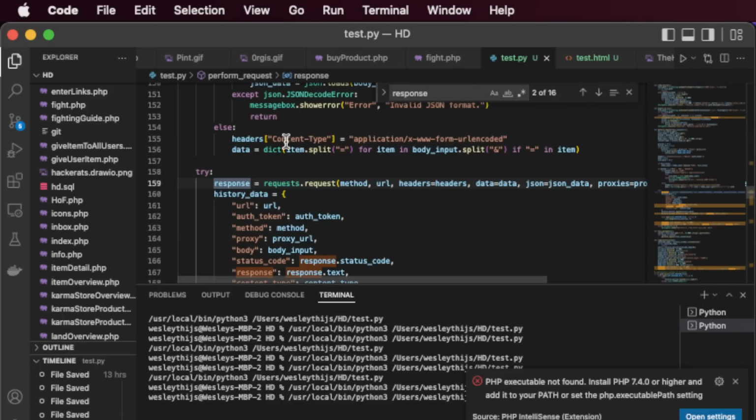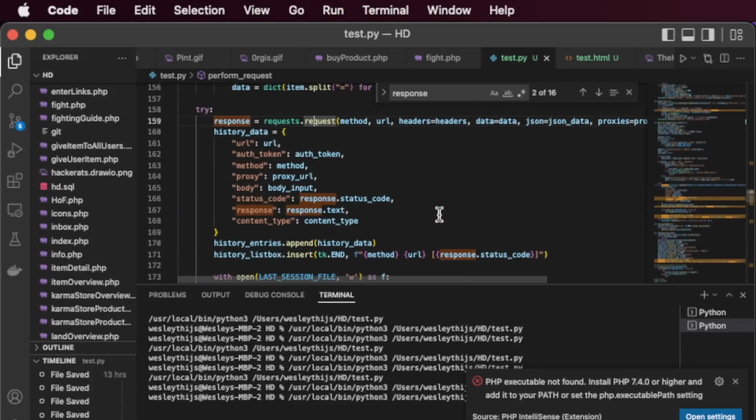like this. Here you can see requests.request: the method, the URL, the headers, the data, and then JSON data and proxies. So I set a lot of data here. The proxy URL matters a lot for me.